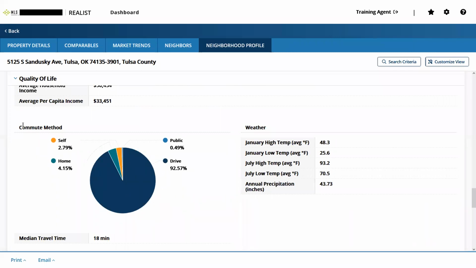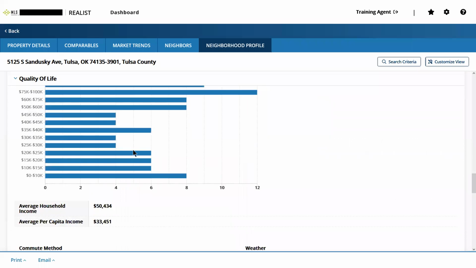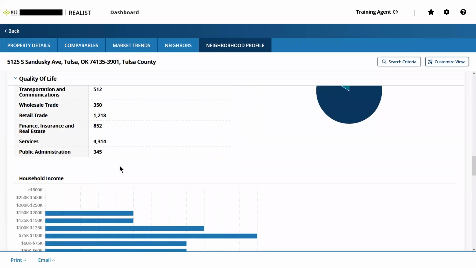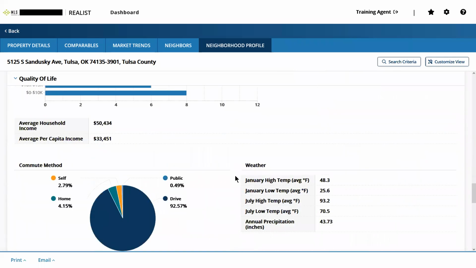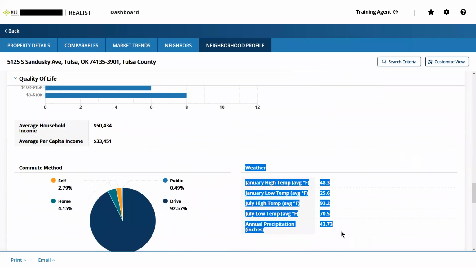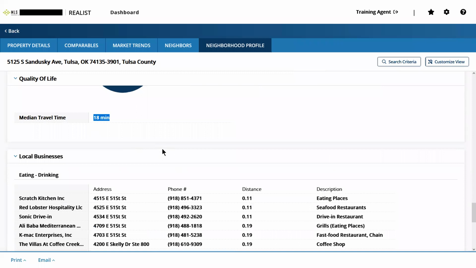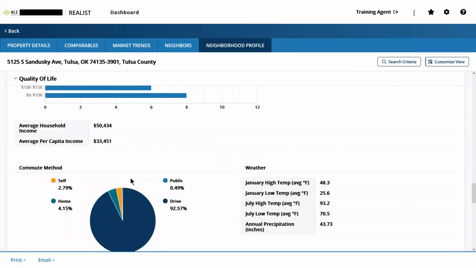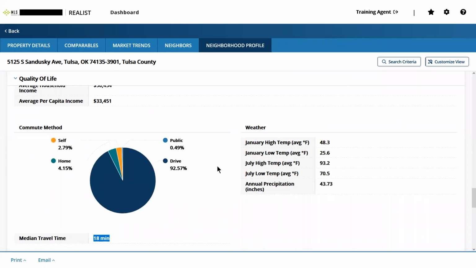But commute method is shown, the weather is shown. This is actually, in my opinion, anytime somebody's saying quality of life, I'm not thinking about the workers there. What I'm thinking about is what it's actually like to live there. And this is actually one of the few indications of what it's like. But median travel time is 18 minutes. Most people that live in this zip code are typically not traveling too far from that zip code to go to work.